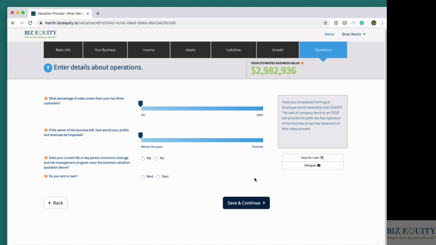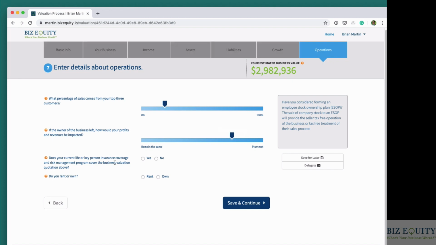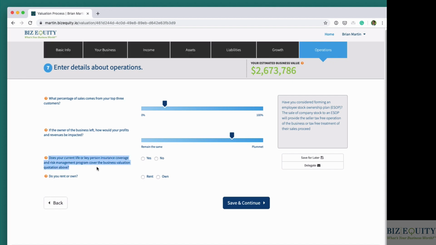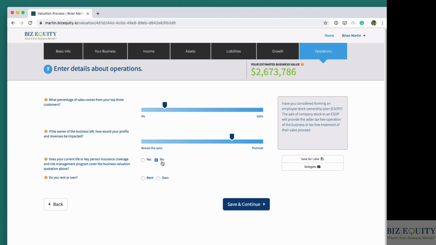So, what percentage of sales comes from your top 3 customers? If the owner of the business left, how would your profits and revenues be impacted? Does your current life or key person insurance coverage and risk management program cover the business valuation quotation above? So whether this answer is yes or no, it won't affect the actual valuation of the business, but it does help our BizEquity users transition this from not just a business valuation conversation, but move this into a sales conversation.